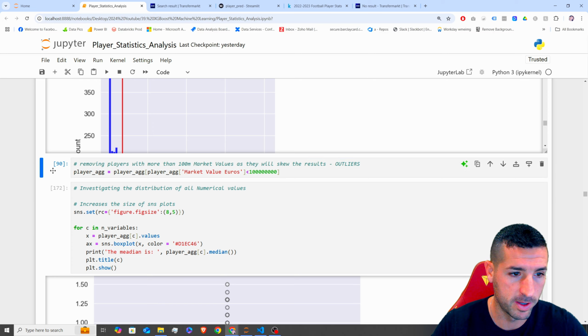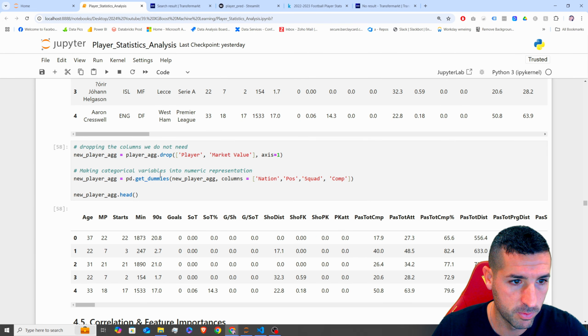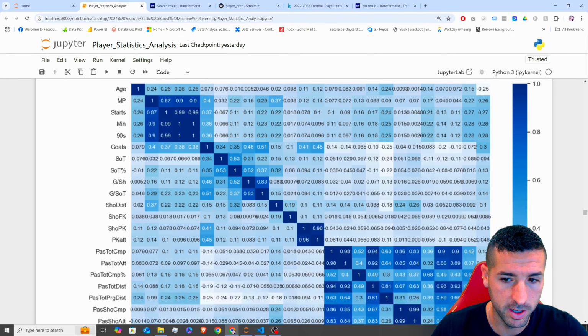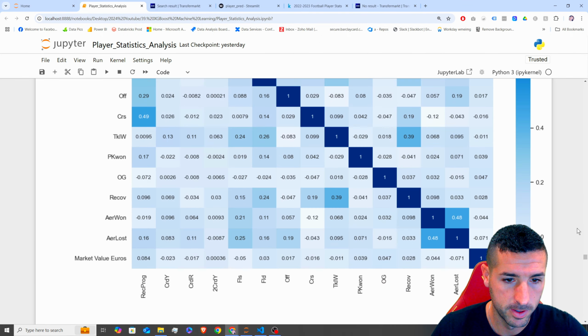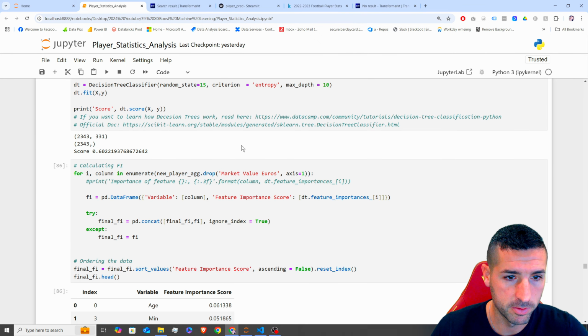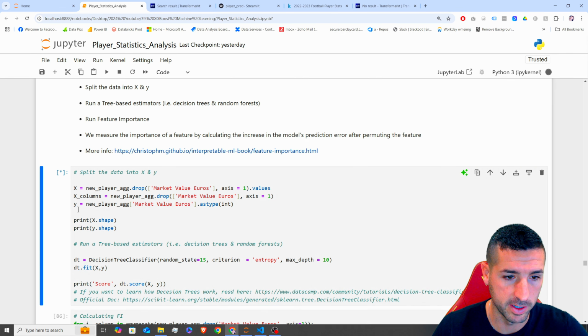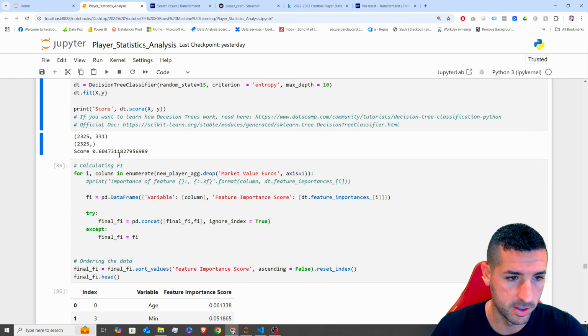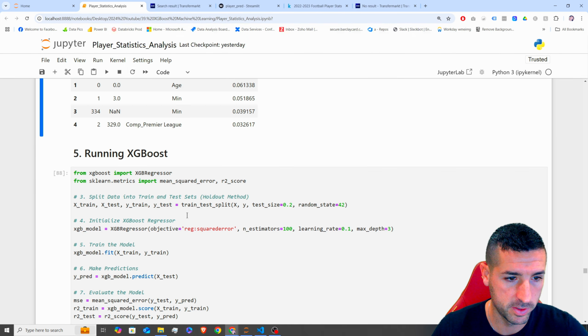If we remove them from player_AGG, and then we're gonna have to rerun this one, there we go. And then we run our model again, which is, where is it? Down here. Yeah, first we need to run the X and Y again. Yep, like this. And then what else? Run the feature importances again.